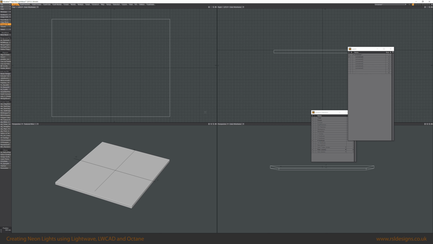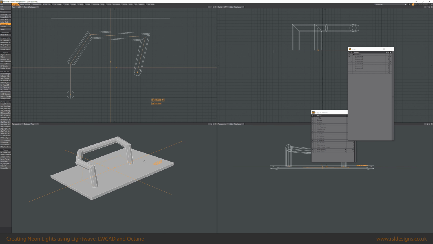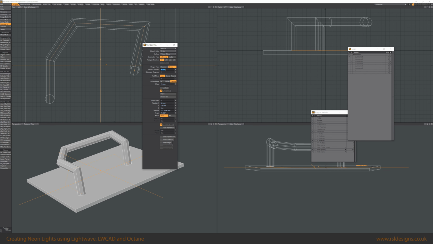For the neon signs, I'm going to use the pipe tool that comes with Lightwave CAD. And let's have a look at some of the settings that I use to create the tube. So let's just click on the base and we'll just create very quickly some random tubing. And let's have a look at my settings.